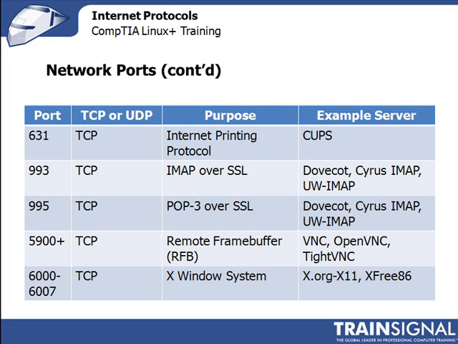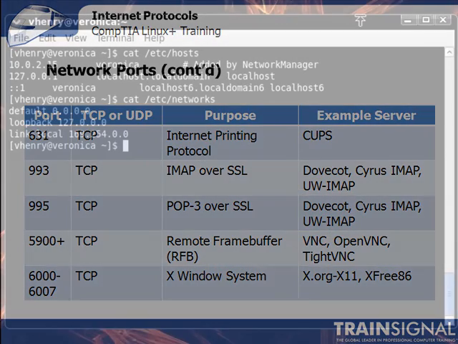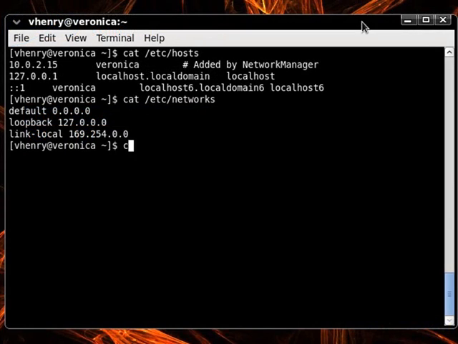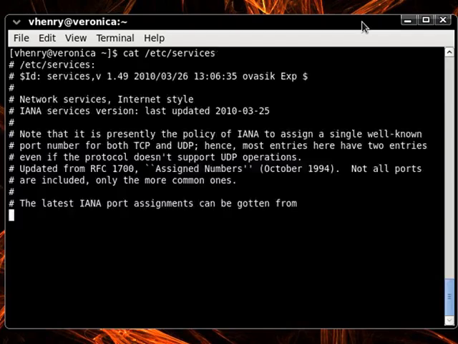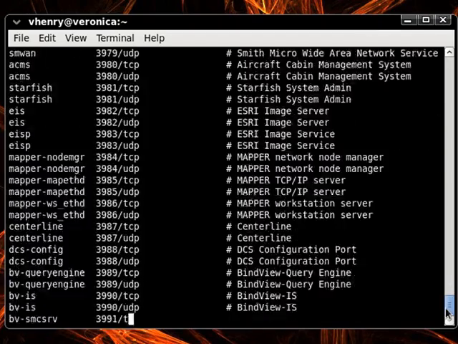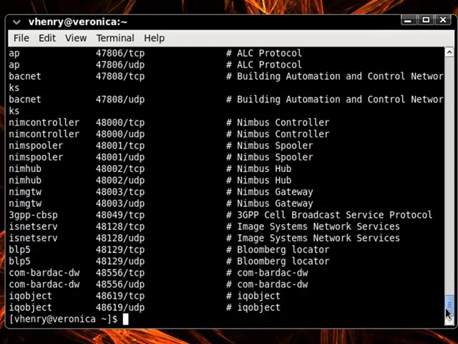Let's go back to the terminal and take a quick look at this file. I'm going to go ahead and clear the window. Then I'm going to type in cat space /etc/services and hit enter. And we have a pretty long list. In the first column here, you have a server name, then you have the port number and the transport protocol, and then you typically have some comments over here that describe things.